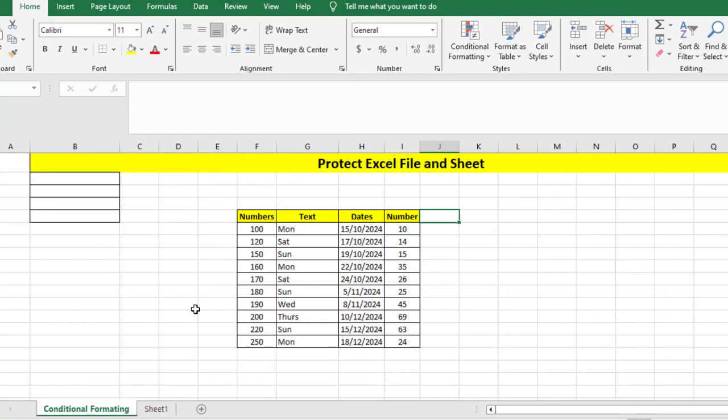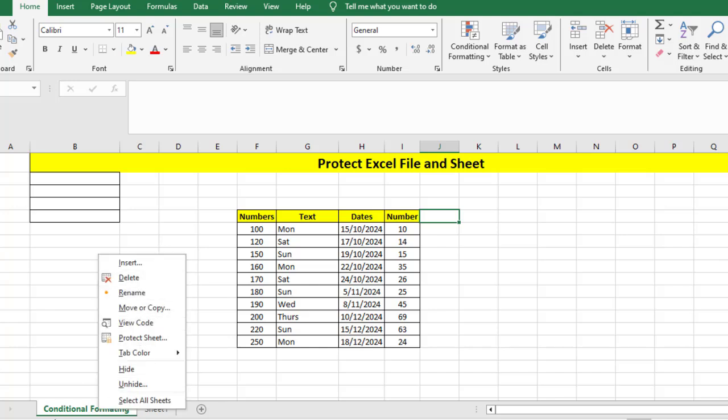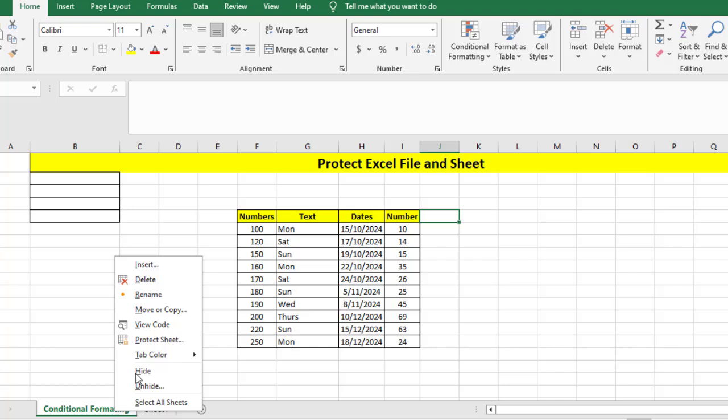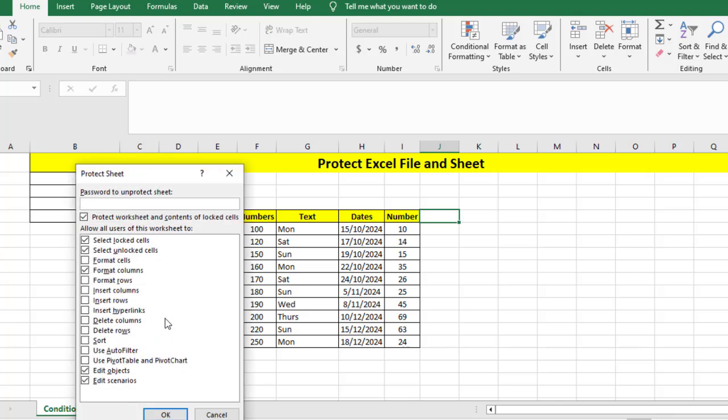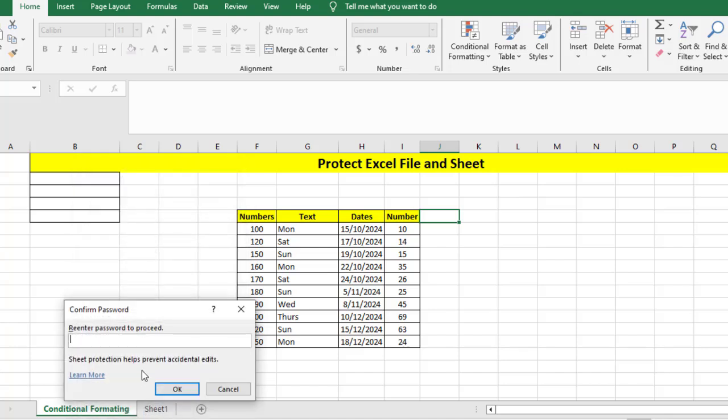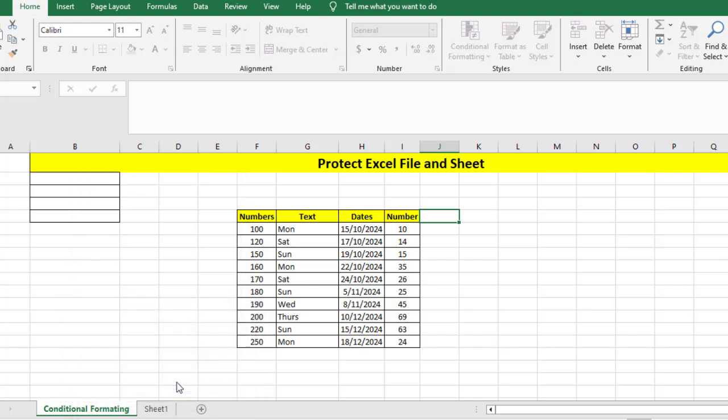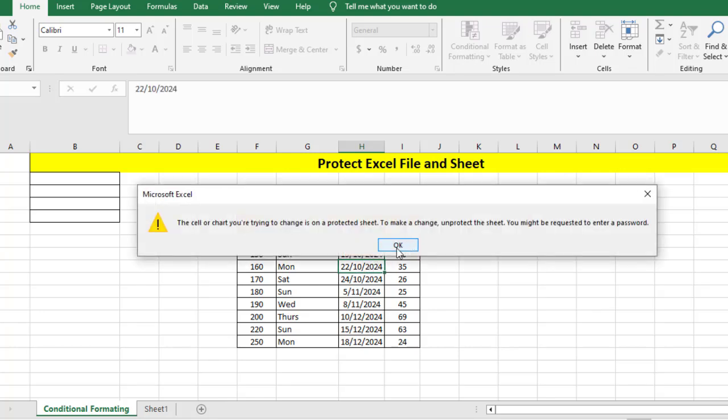If we want to protect the Excel sheet, first of all we right-click with the mouse and choose Protect Sheet, and enter the password 1 2 3. Again 1 2 3. Okay, and here you see that you cannot work. That means the sheet is protected.